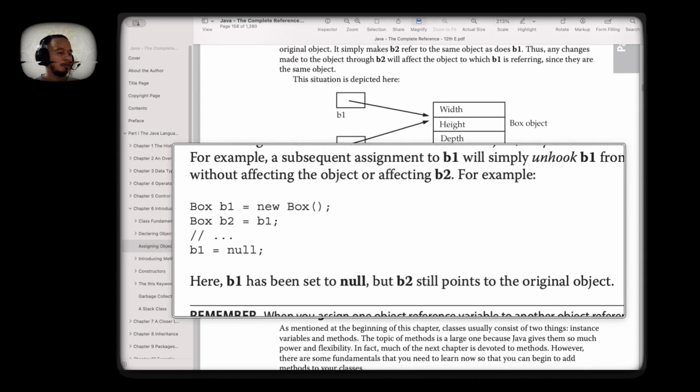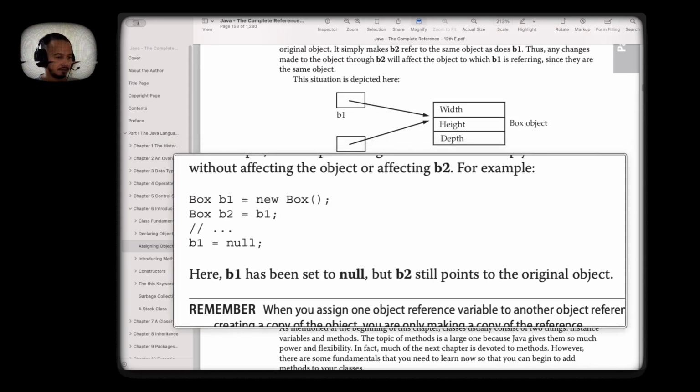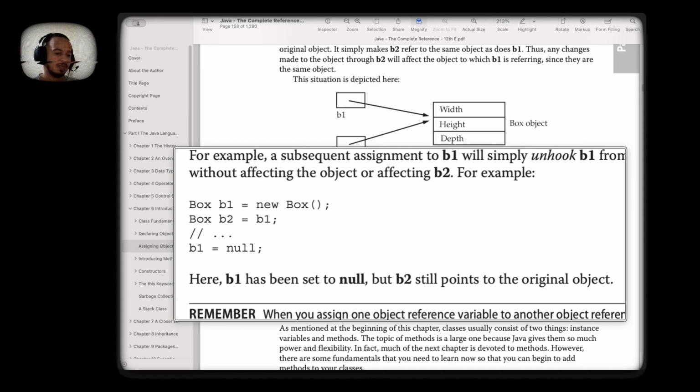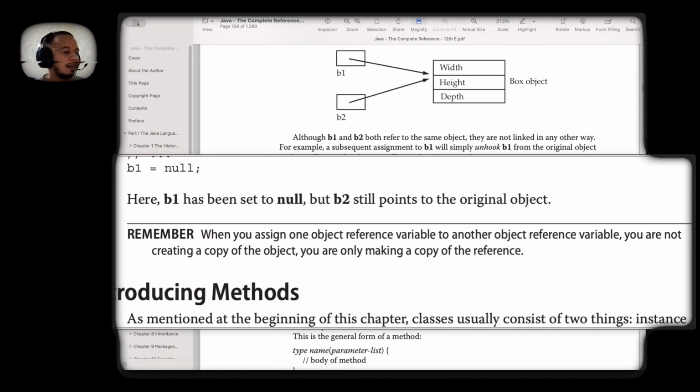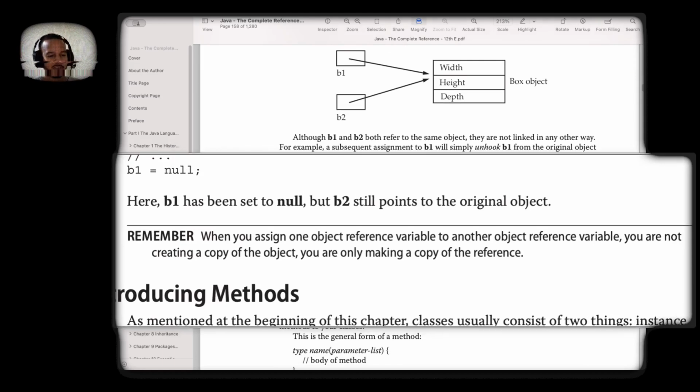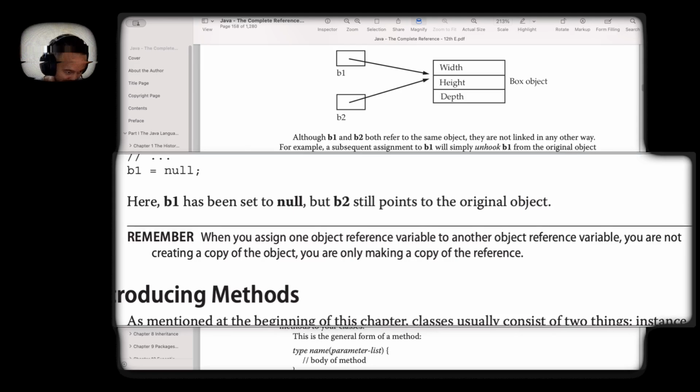B1 is a new Book, B2 is assigned B1, then B1 is set to null. B1 has been set to null, but B2 still points to the original object. Basically, it still has the address. Remember, when you assign one object reference variable to another object reference variable, you're not creating a copy of the object, you're only making a copy of the reference.